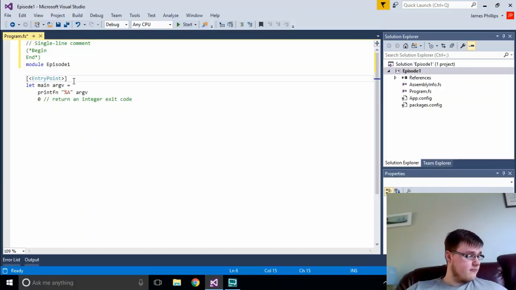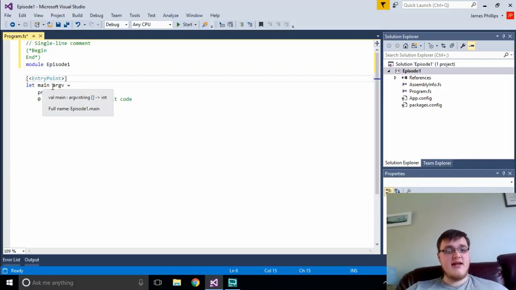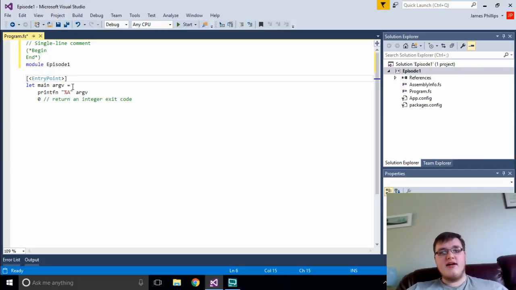Okay. So we have here let main argv equal. Now I'm going to stop you there and talk through this. Let is the word used to declare a function. Main is the name of it. It's your main function. And argv is stating that it takes arguments. This is what you'll be used to in other .NET languages. I'm not going to go into that in further detail at the moment. We have here the next line, printfn %A argv, and this just prints out the value of the argument that it takes.